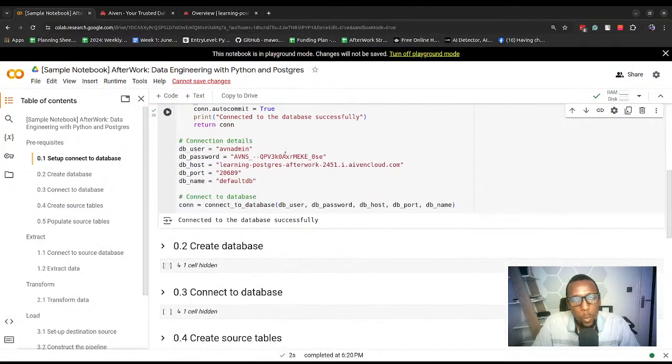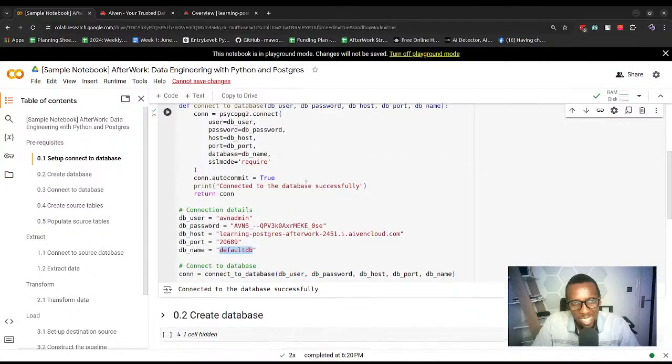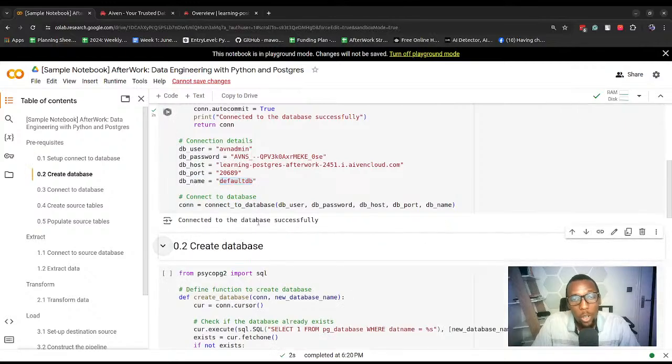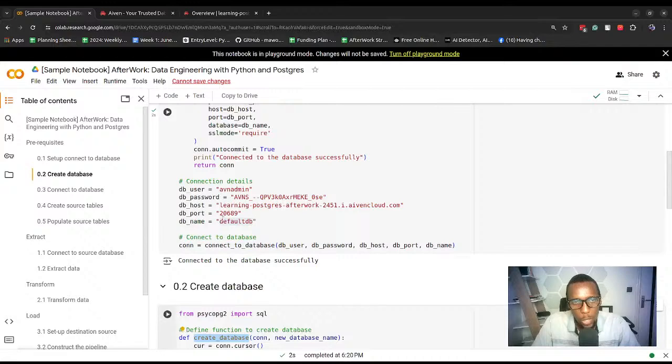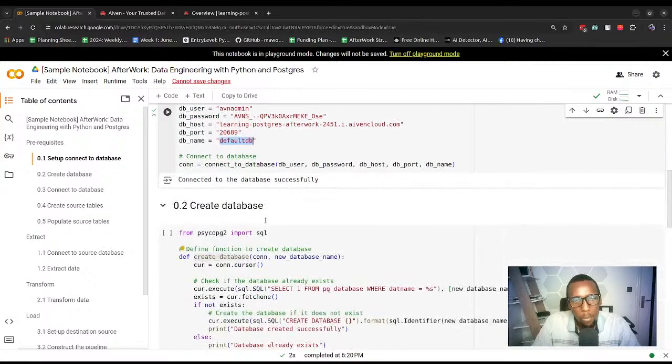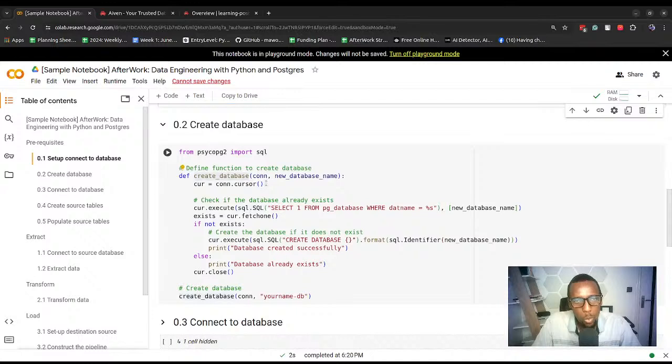Awesome. Once we have done that, we have now connected to that instance. The next thing that we're going to do is write another function to create another database. We have a default database in that instance, but we can now decide to create another database that we can use for just our own tasks. So what we are going to do is create another database.